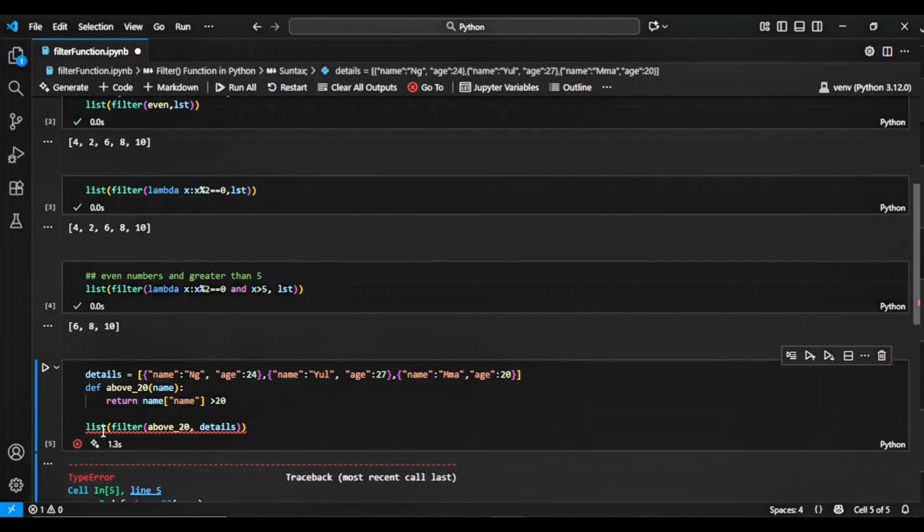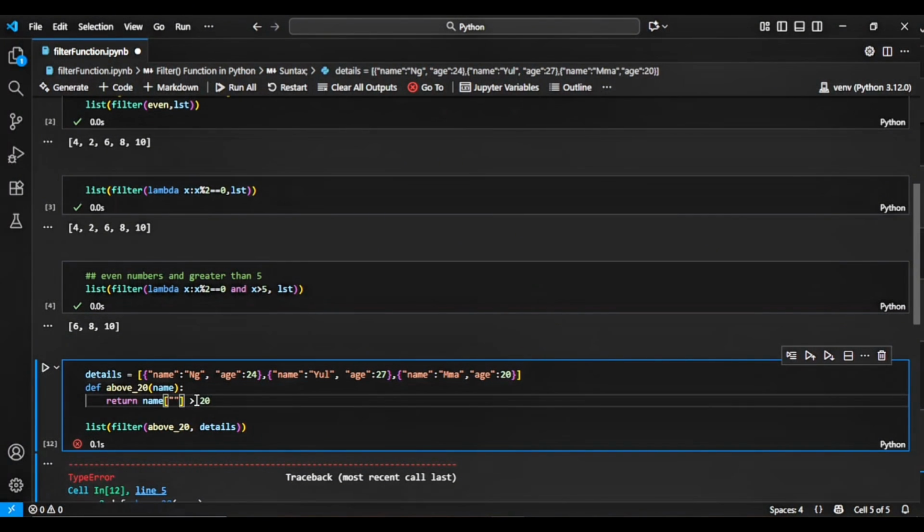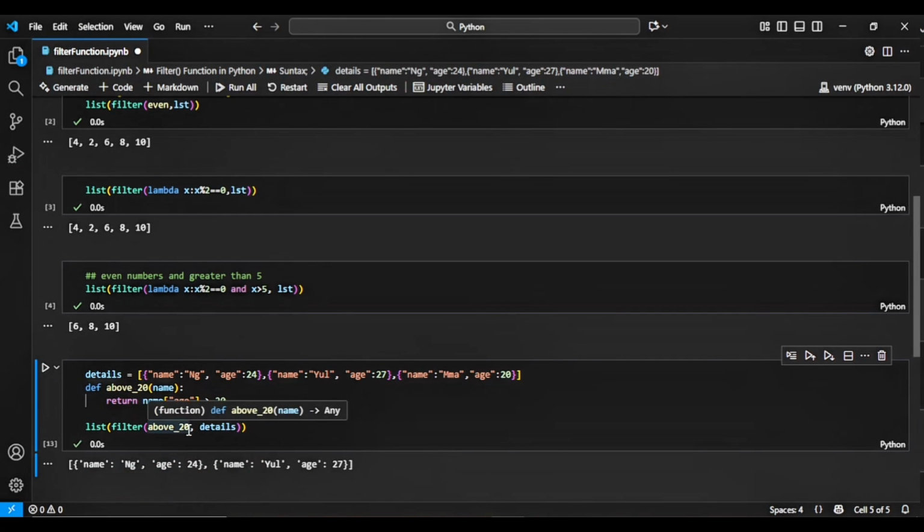oh, sorry. This is not supposed to be name, because name cannot be greater than 20. It is supposed to be age. And then let's run this now. Okay, exactly. So it has given us the dictionaries that have age greater than 20.